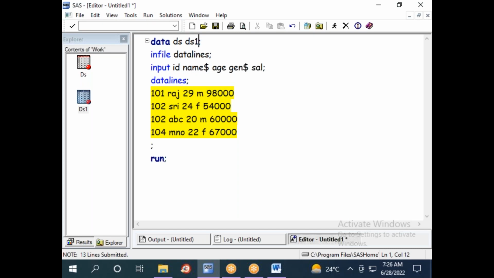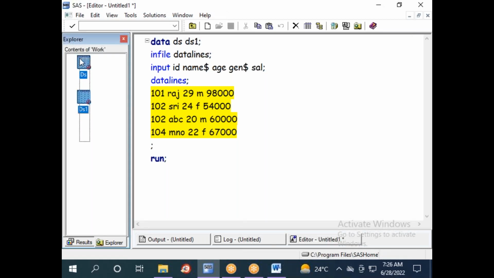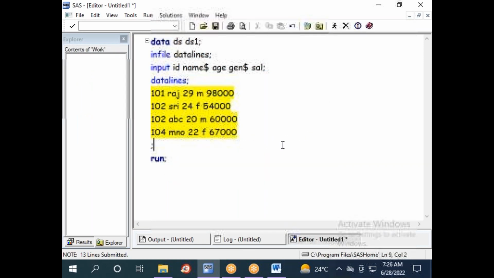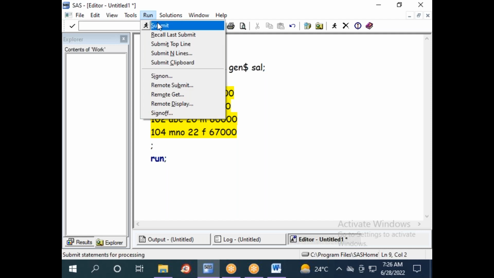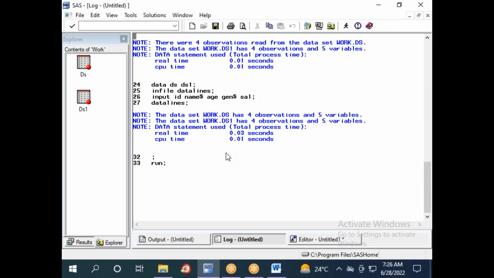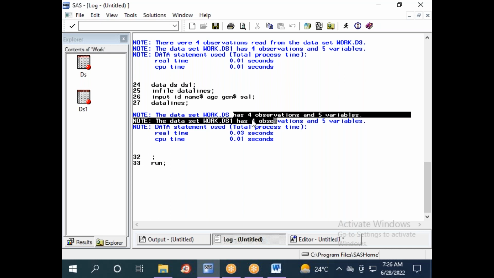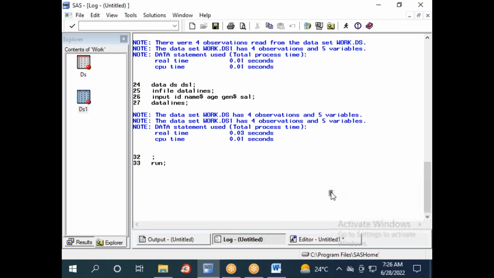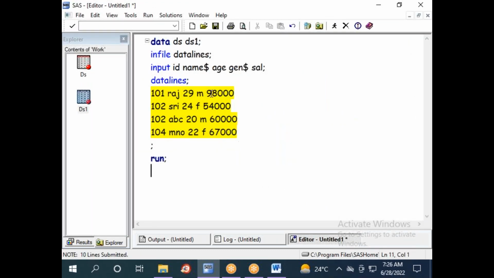Okay, just give a space. That is why I told you whenever we are writing names in SAS, we should not give spaces. If you give a space, it will be considered as 2 separate variables. If you give a space here, it will be considered as 2 separate data sets. Okay, right. So now if you see here, I delete this. I run the program, go to run, submit. You see the log window. DS has 4 observations and DS1 also has 4 observations. Okay, right. So this is how I create multiple data sets.